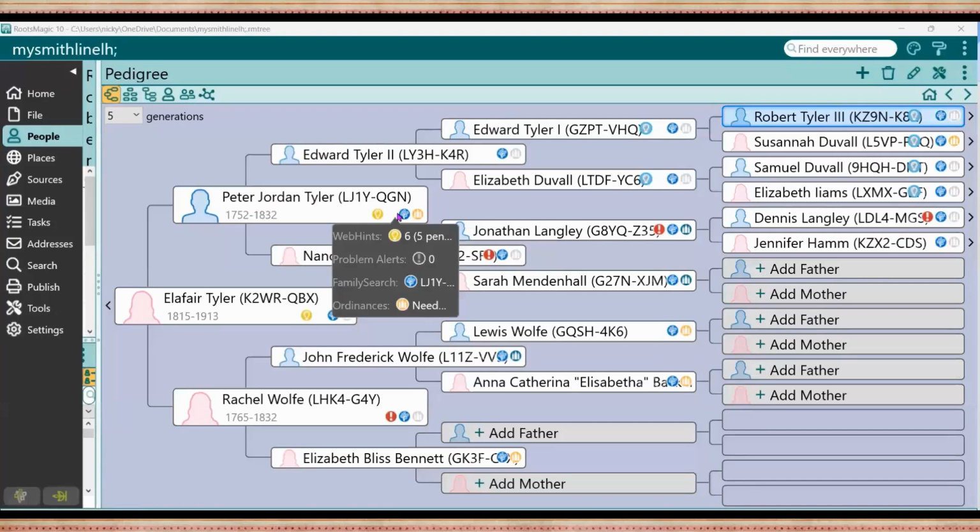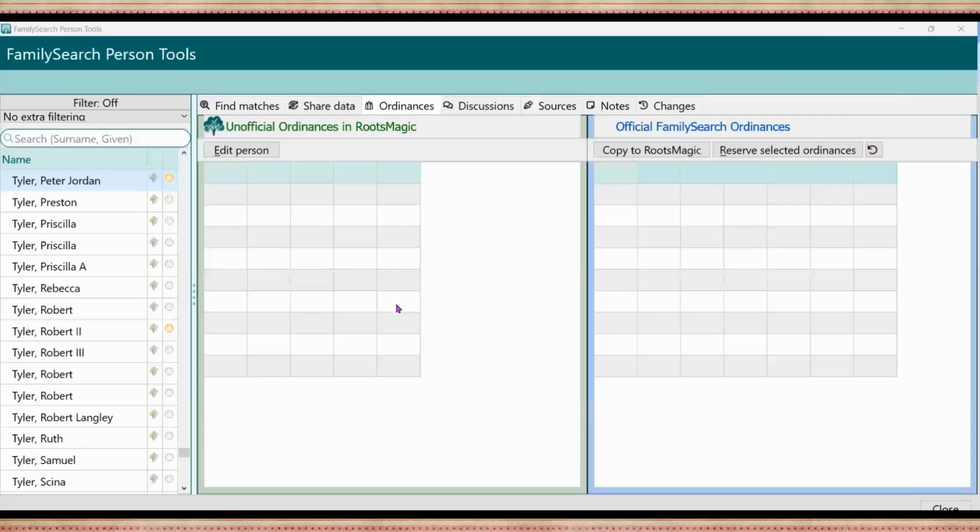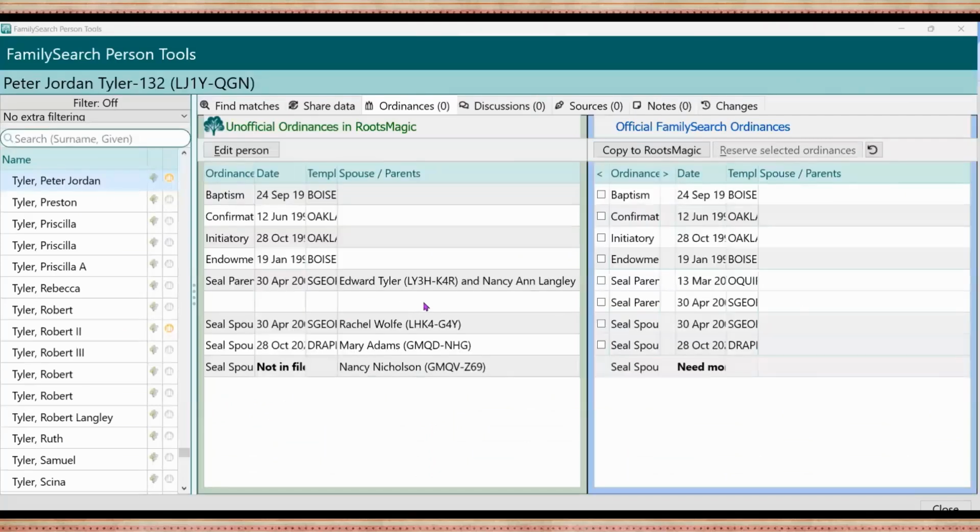Peter Jordan Tyler's temple icon is orange. Let's find out why. We hover over the icons and choose the temple option from the drop-down menu. It appears as if one of the women listed as Peter's wives needs more information to allow the ordinance work to proceed. This is an opportunity to stop and evaluate the sources and the husband-wife relationship listed.